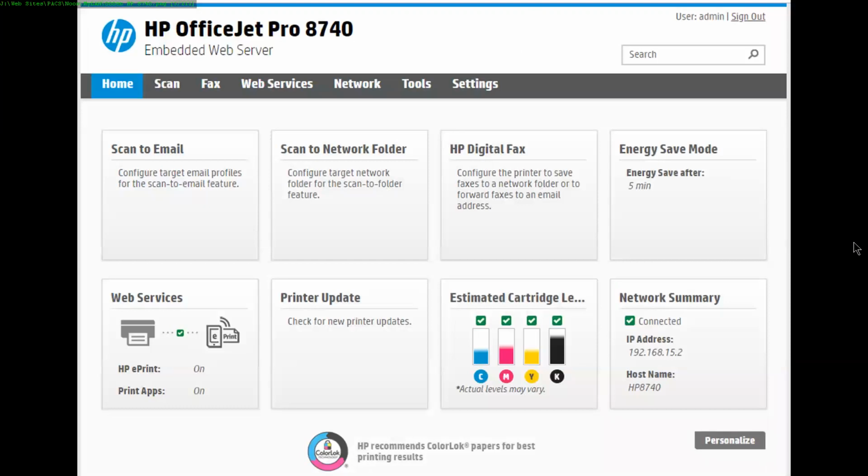The printer, of course, has its own embedded web server. This is how you access it, and you can do everything from that if you wanted to: scanning, faxing, setups, check cartridges, and also update its firmware.